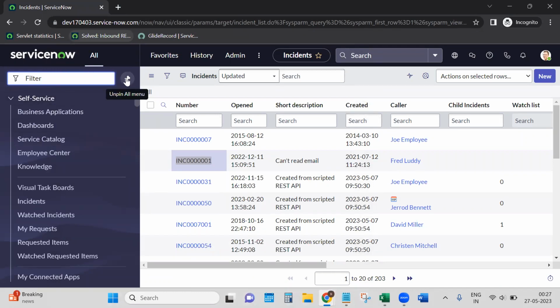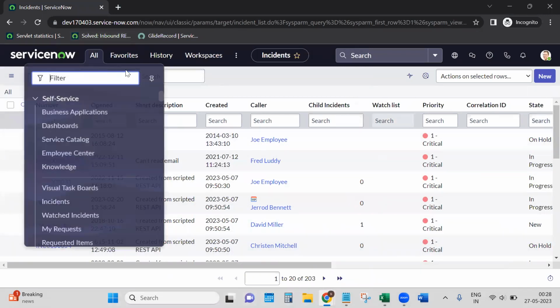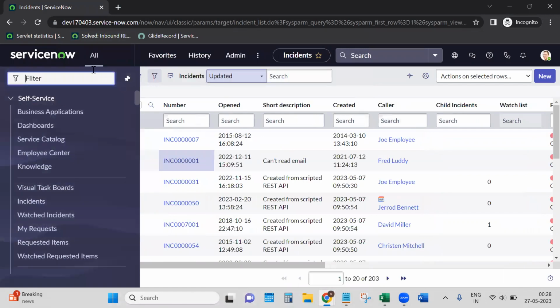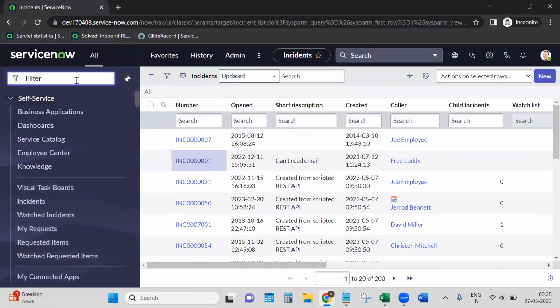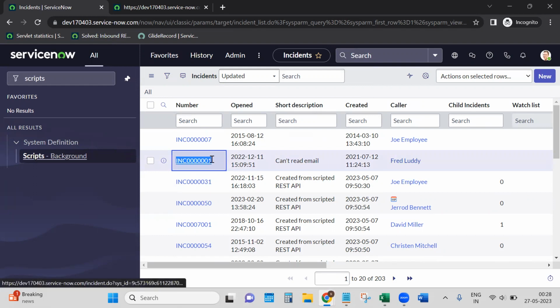For some of you who have just recently requested the instance, the look will be like this. We can go to All, and then use this pin icon, pin to the left. So we will go to the background scripts. Okay, so let's do a GlideRecord to get the short description of this incident.